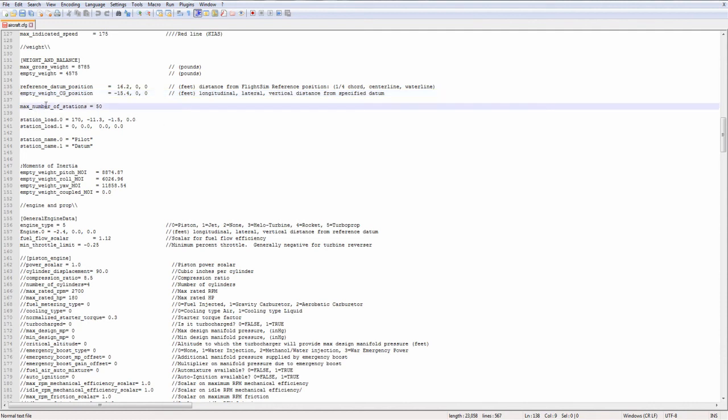Now, maximum number of stations, 50. I recommend setting this to a high number for now. When you're testing the plane before distributing it, set this to a high number. When you're done testing and you've got all your station data fine-tuned and everything, then you can set it to a lower number or the exact number.